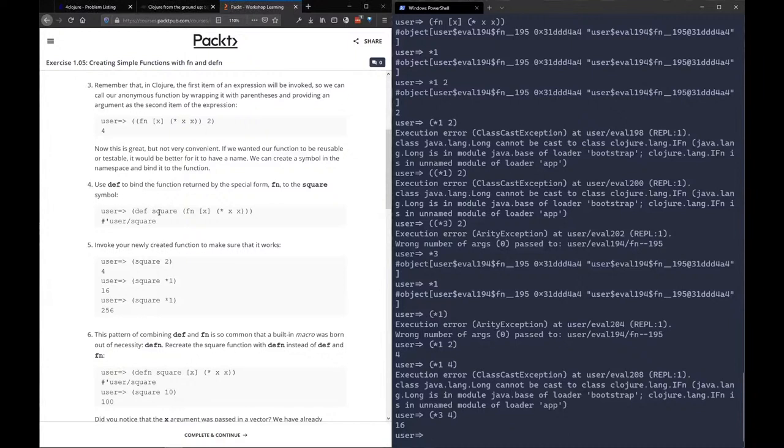Now def will bind square to this function, and then we can use square to calculate different values. Square 2 would result in 4, and then if we squared that, it would result in 16, and then if we squared that, it would result in 256.